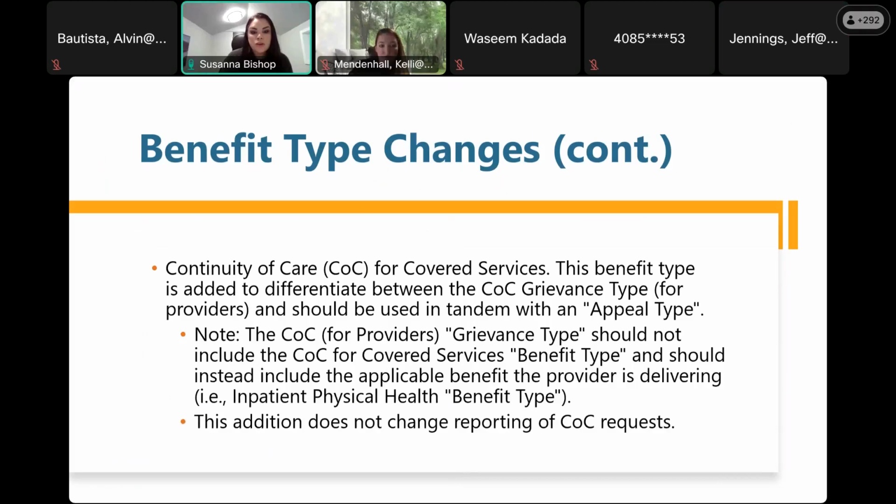And we're also adding a new benefit type for continuity of care. We've introduced this to better differentiate between the continuity of care grievance type, which is for issues related to providers. This benefit type should be used in tandem with the appeal type to ensure proper categorization of these cases. And this addition does not change the reporting of COC requests. So that is actually the end of our presentation, and we're happy to answer any questions.